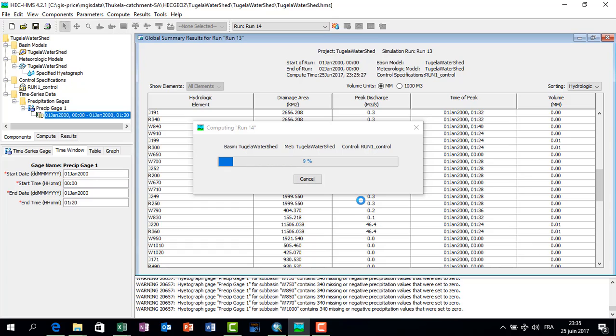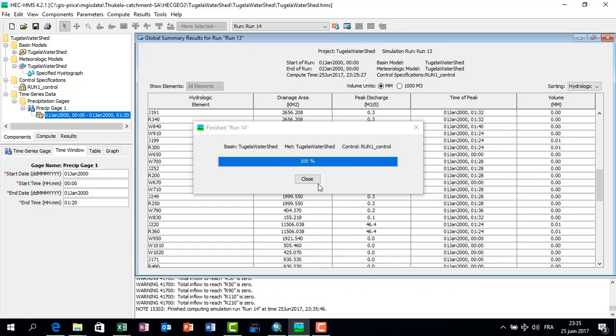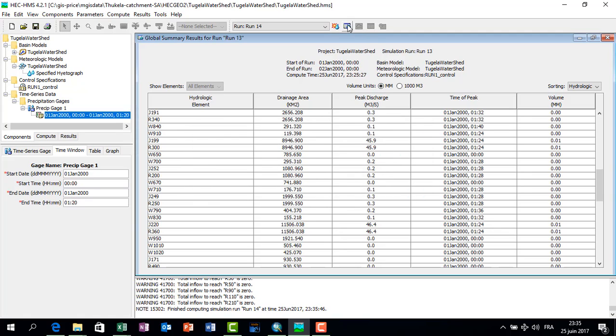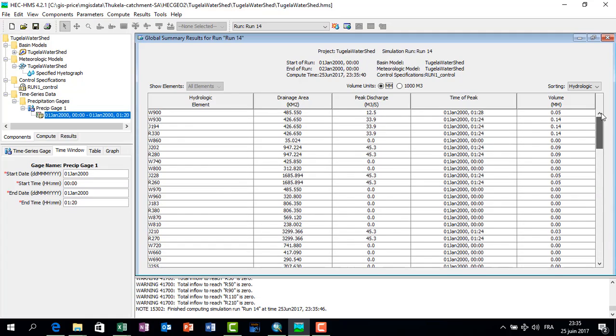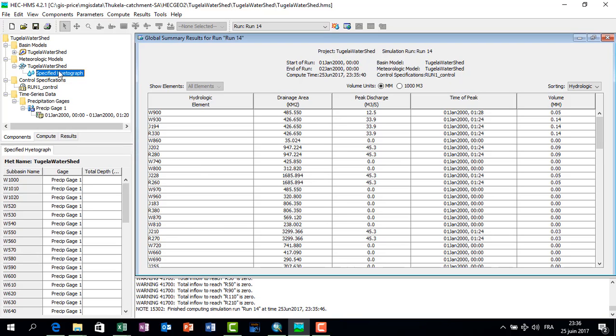You see it's just running, Tugela watershed running. You see now the result. That is the result. You have changed the result. It's very wonderful. It's very wonderful. I am very happy. I am very happy.